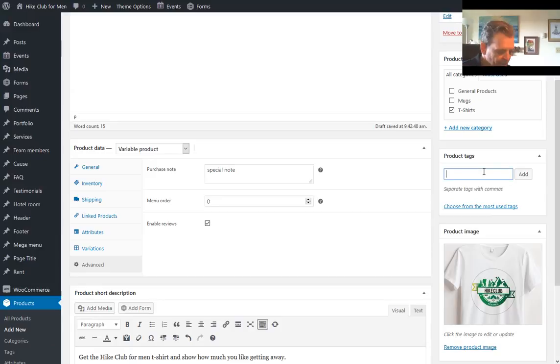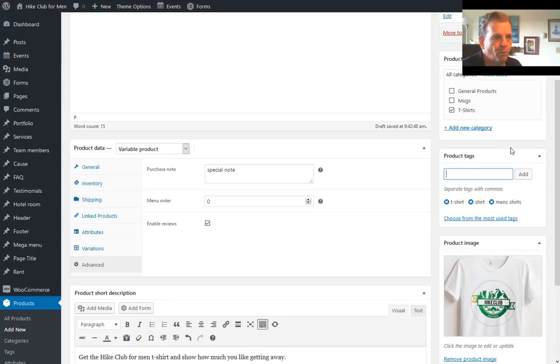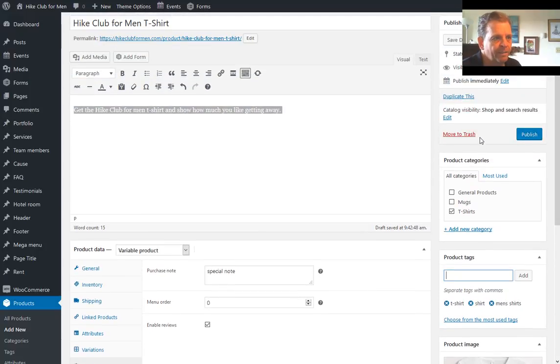Product tags. This is where you create your tags, much like any other post in WordPress. And it'll be things like t-shirt, shirt, men's shirts, etc., etc. Whatever you think is important, double check that the t-shirt tag is set. And then what you can do is go and publish.